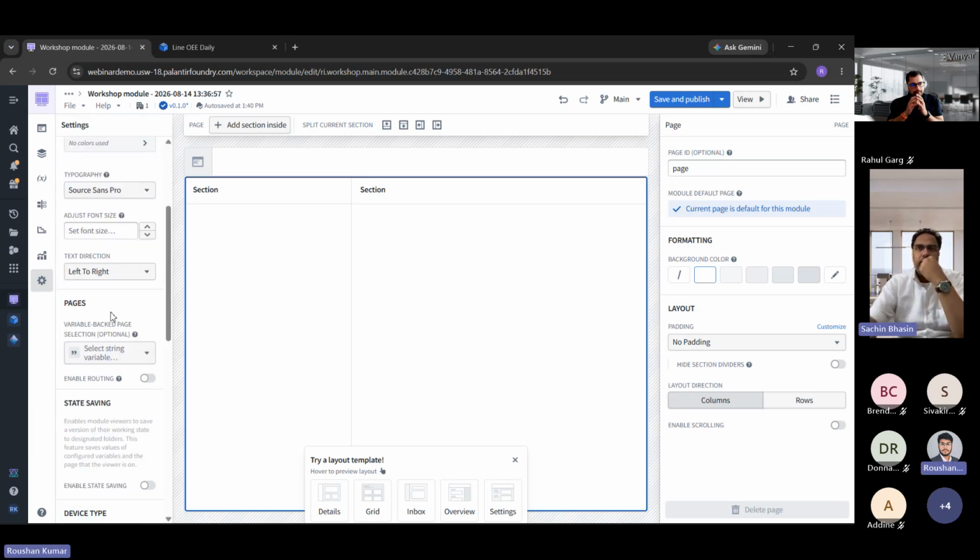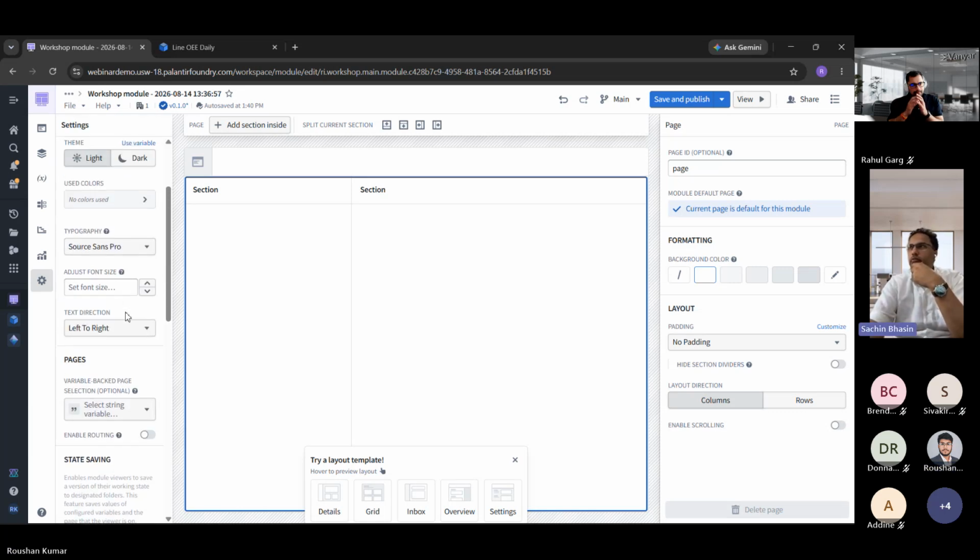For the benefit of the audience, correct me if I'm wrong. Workshop is a consistent UI, or let's say a consistent feature in Palantir to make UIs for all kinds of audiences.